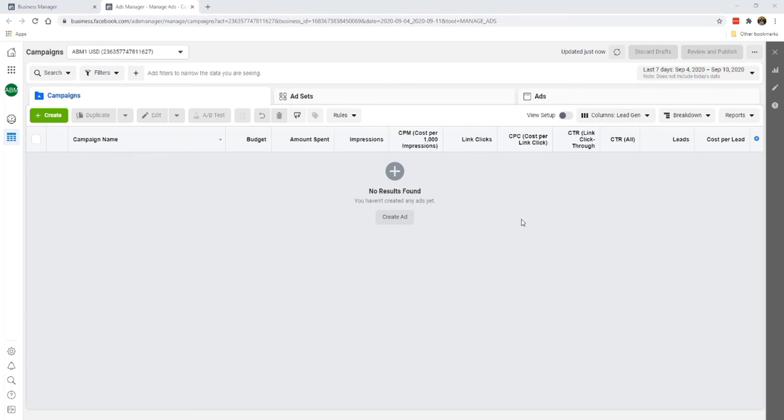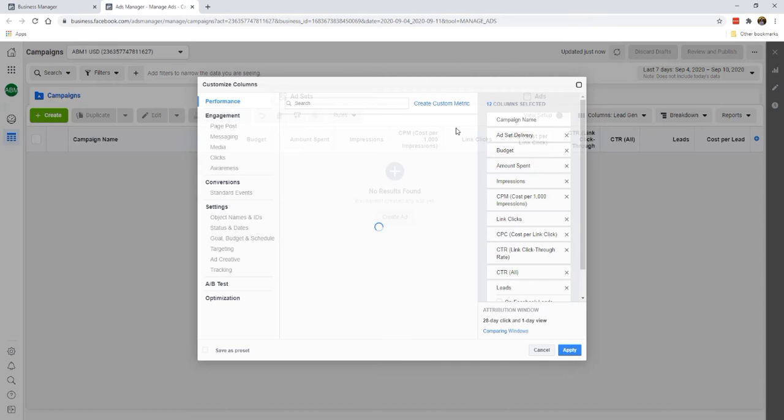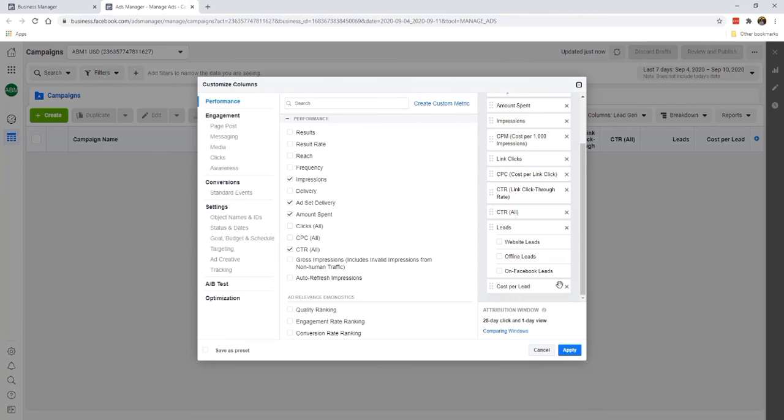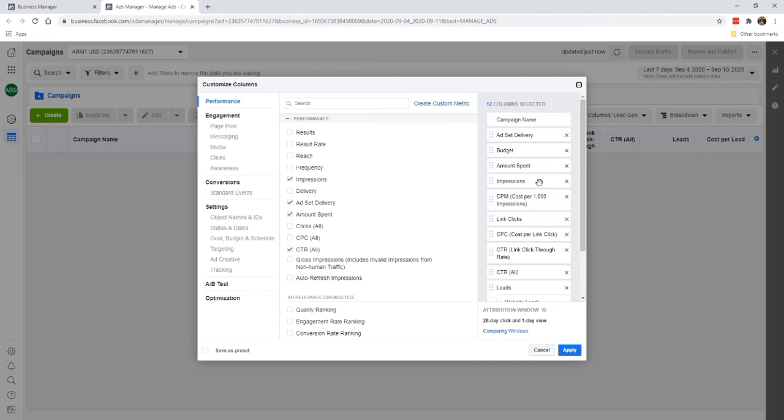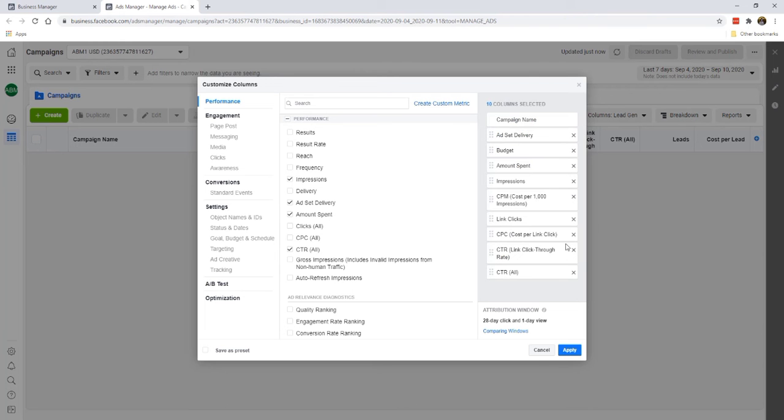Okay, so what we're going to do is we're going to click on the top here at columns, and you're going to click on customize columns. Okay, so it's almost the same thing except that we're going to remove leads and cost per lead. Okay, so I'm just going to go through everything for completion's sake. We'll go with campaign name, ad set delivery, budget, amount spent, impressions, cost per 1,000 impression, link clicks, CPC, CTR, CTR all, these are still important. What we're going to do is remove the last two columns, all right, leads and cost per lead.